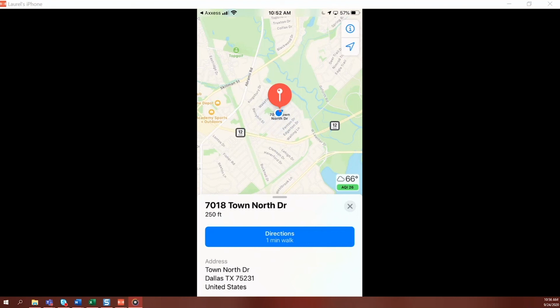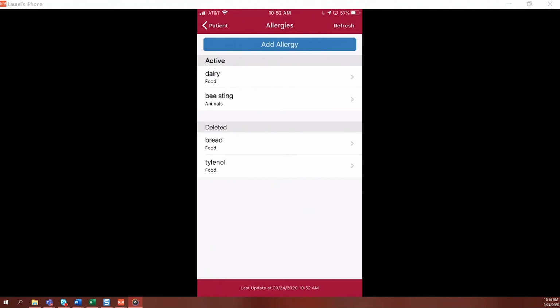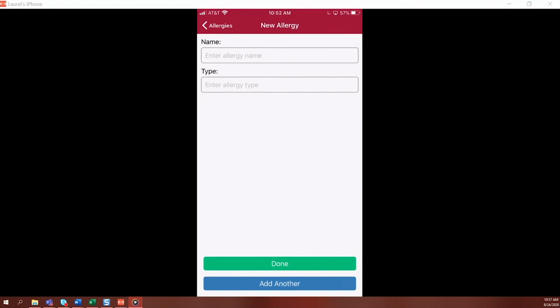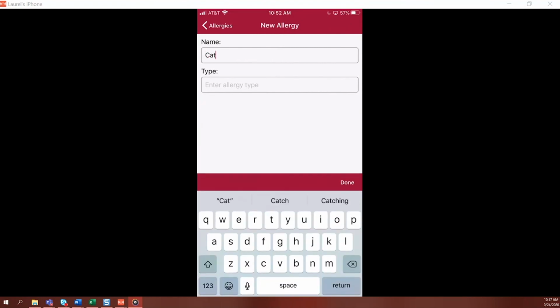Just below this is an allergy section. Here you can view any active allergies or deleted allergies, as well as add new allergies. To add a new allergy, select Add Allergy, enter the allergy name and allergy type, then select Done or Add Another.